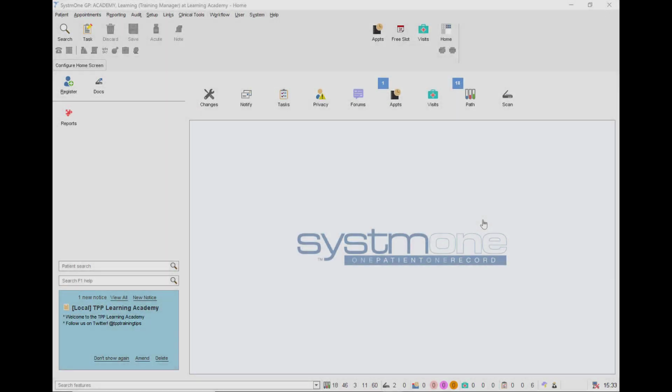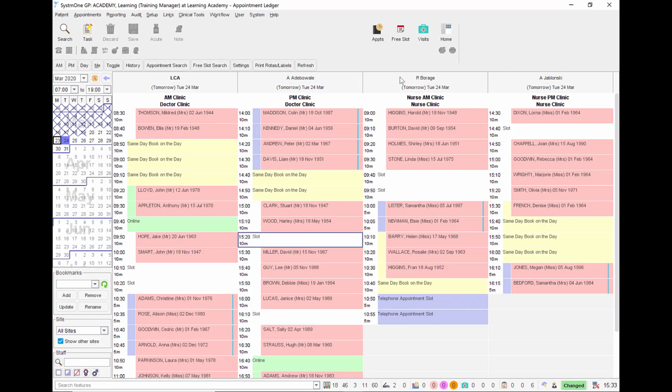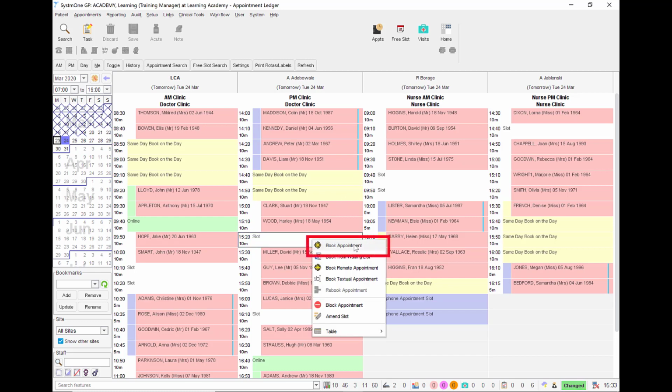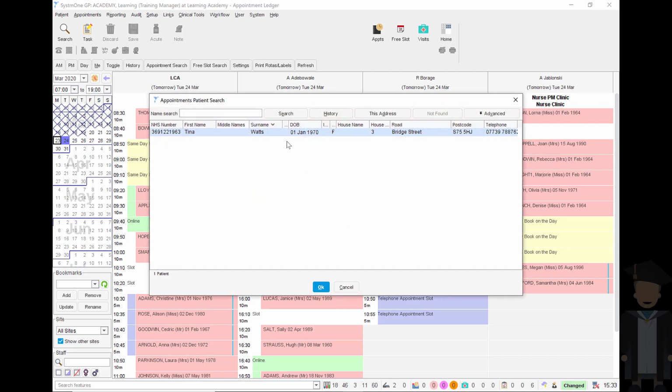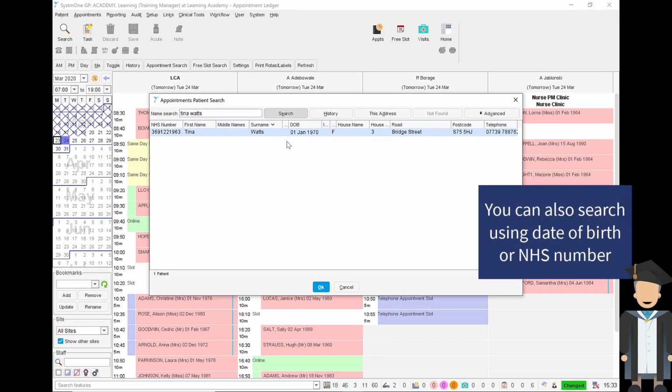So first of all, navigate to your preferred appointment screen. I'm using the appointment ledger. Once I have found a free slot I want to book into, I can right click on this and I get an option here to book appointment. I search for the patient's name and double click or hit OK.